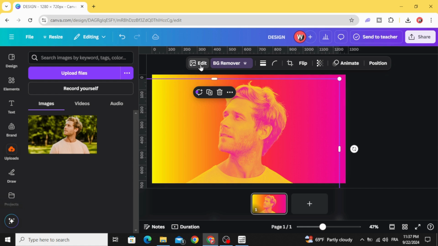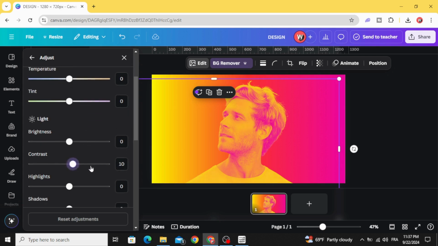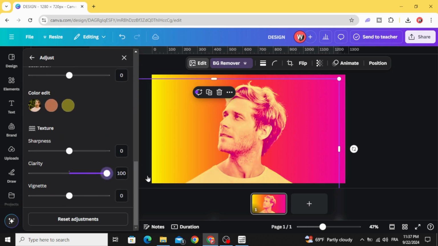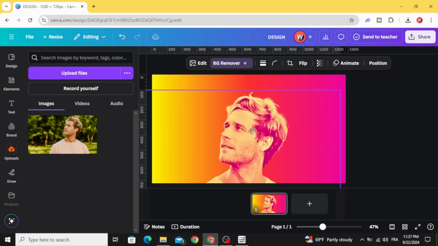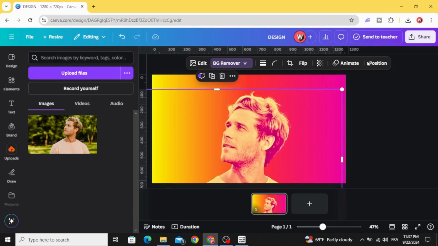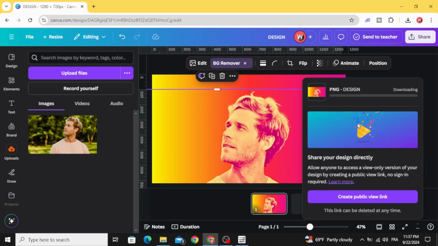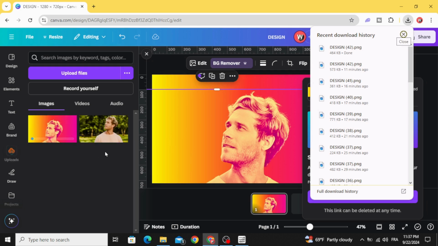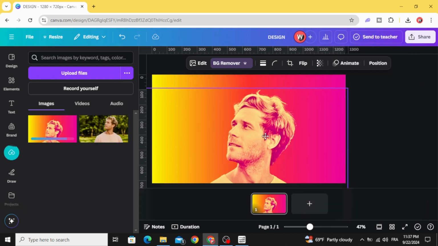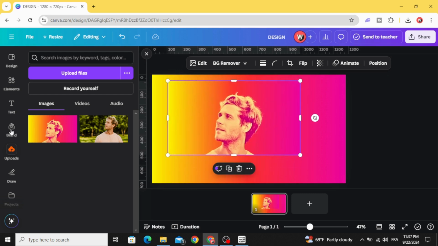Click on the image, edit image, go to adjust and increase the contrast and the clarity. Let's drag the image a little bit down and download. Upload it. Let's delete this one and upload. Drag the new one.